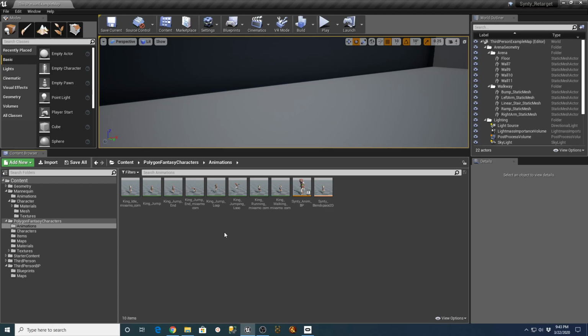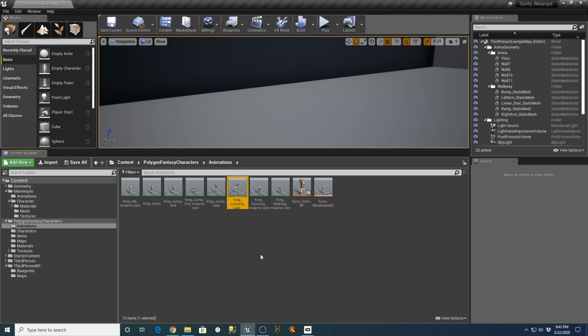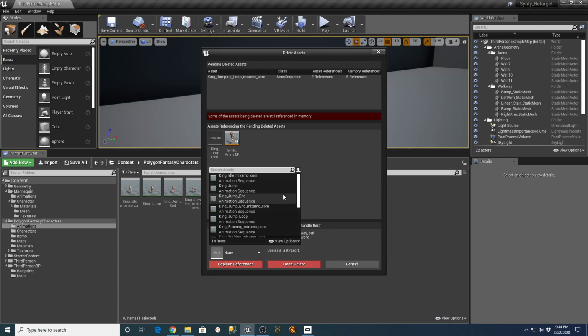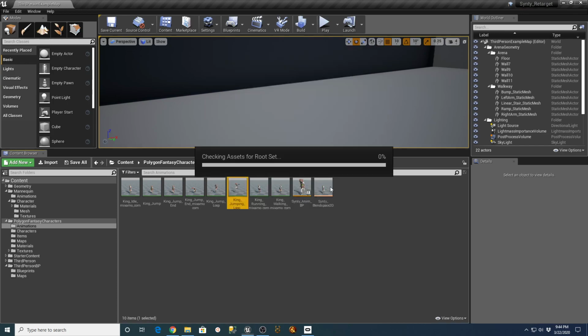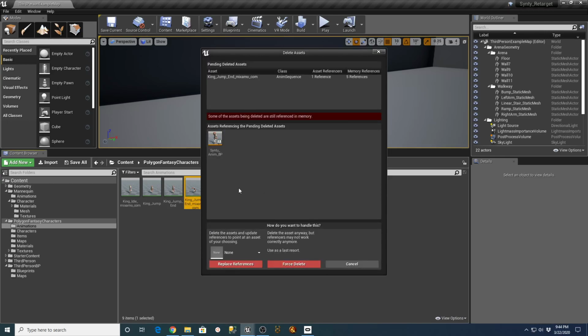I'll do my King Jumping loop. Yeah. King Jumping loop gets deleted and gets replaced with King Jump loop. I believe that's what I did. And then the same thing here with the jump end. We'll delete that and replace it with King Jump End.